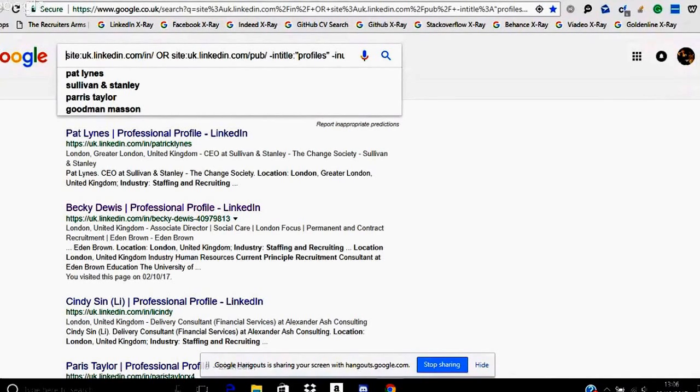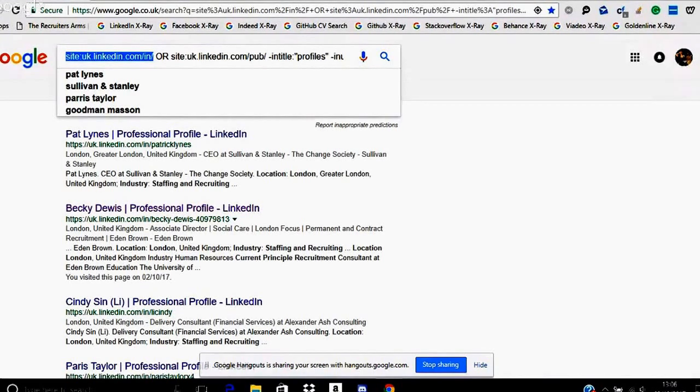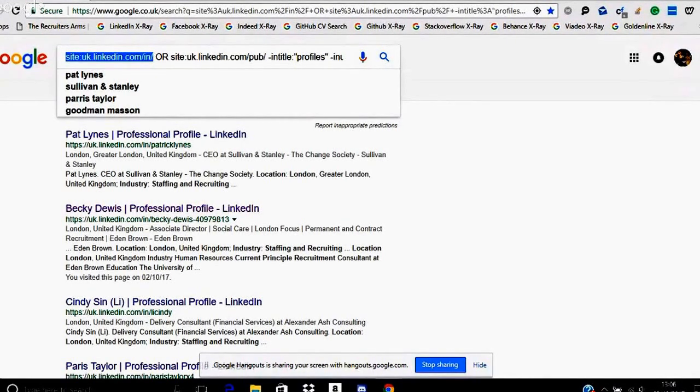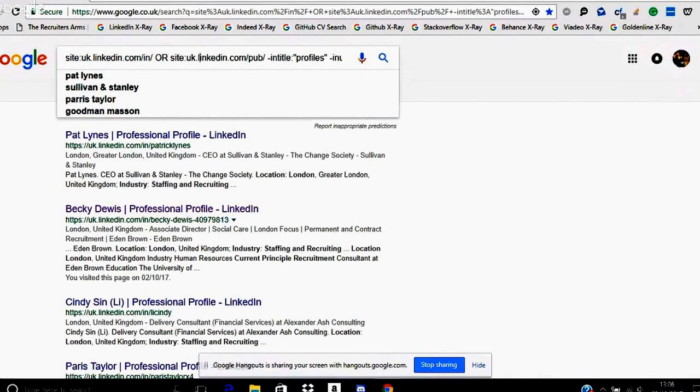So how it works. This is the basic site search that I'm covering here. So site, then uk.linkedin.com. If you want to search a different country, if you want to search US, us.linkedin.com, there's loads of different ones. What we're going to do is make sure we're covering off these points here, first of all. So minus in titles.